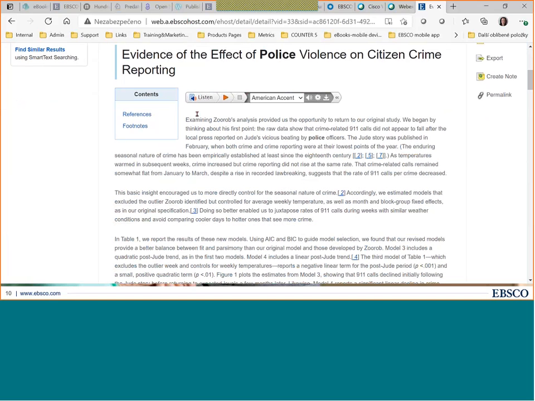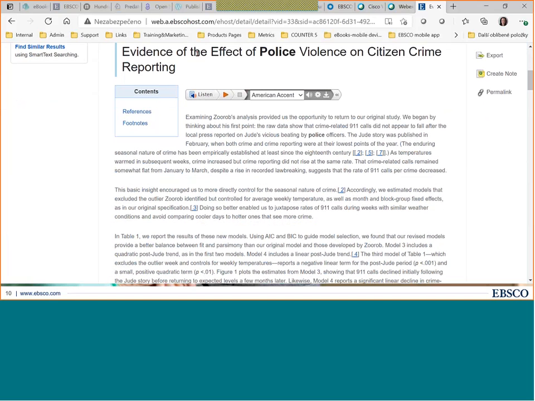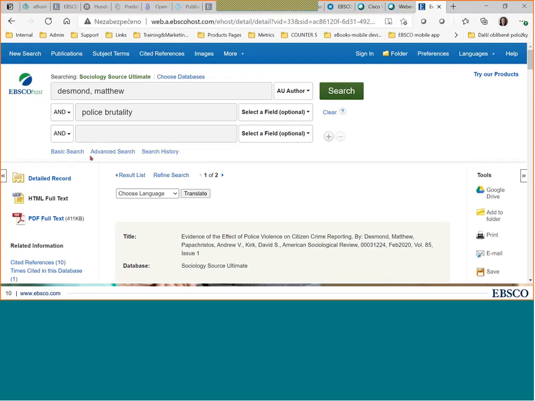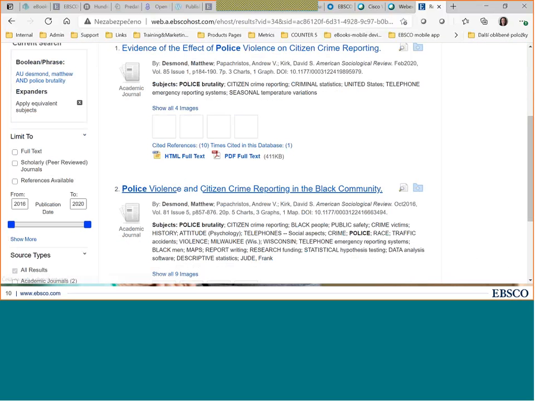And the other option is to listen to the article here. You can even select from different accents. And by clicking this button, the system will start reading aloud this article. Let's go back to the result list and see the functions of PDF full text.